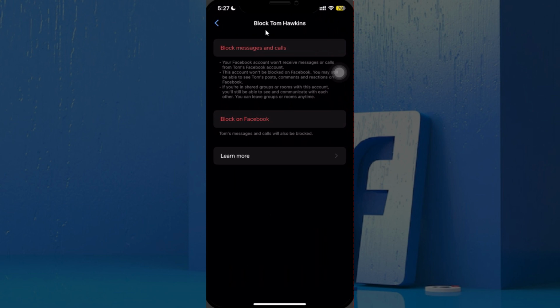Now you will be given these two options. You can either block messages and calls or simply block on Facebook. You can choose whichever one you wish. But right now we simply want to block on Messenger, so I'm going to select the first option right here. That's block messages and calls.